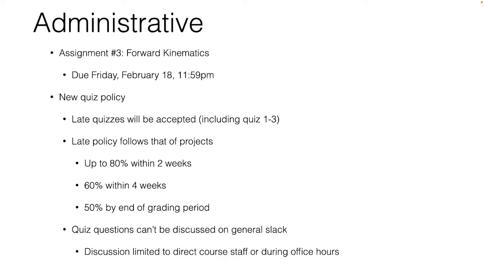And so I've mentioned this in the recent interactive sessions and during lab, but I just want to reiterate it here during lecture so that everyone's aware that we are now accepting late quizzes, including quiz 1 through 3, and the late policy will follow the same policy that's used for projects, so up to 80% of possible credit within 2 weeks, 60% within 4 weeks, and 50% as long as it's submitted by the end of the grading period.